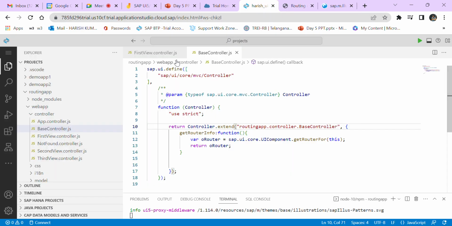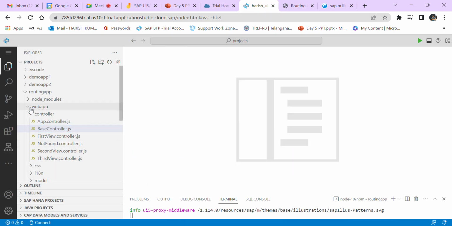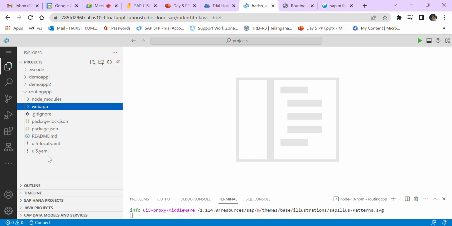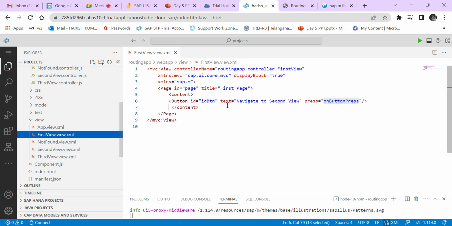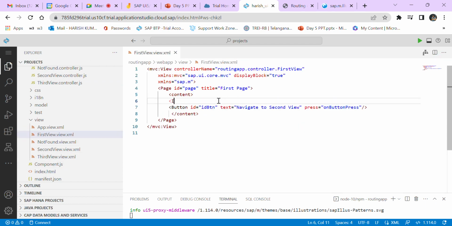Okay, now if you want to pass the data from one view to another view, and suppose there is one input field. Now we'll define an input field. In the first view, let us assume we have an input field. Input, id equal to some id for input, id input, and let's just close this input.